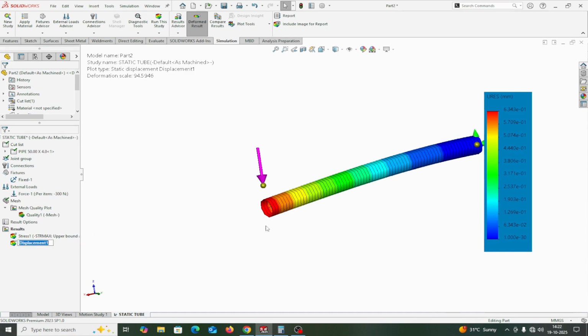Now this is the displacement. This is the maximum displacement, red zone 6.3 into 10 raised to power minus 1. It means 6.343 divided by 10, that is 0.6, very less. Okay, suppose I want, this is the minimum 1.00 into e 10 raised to power minus 30, that is very less.